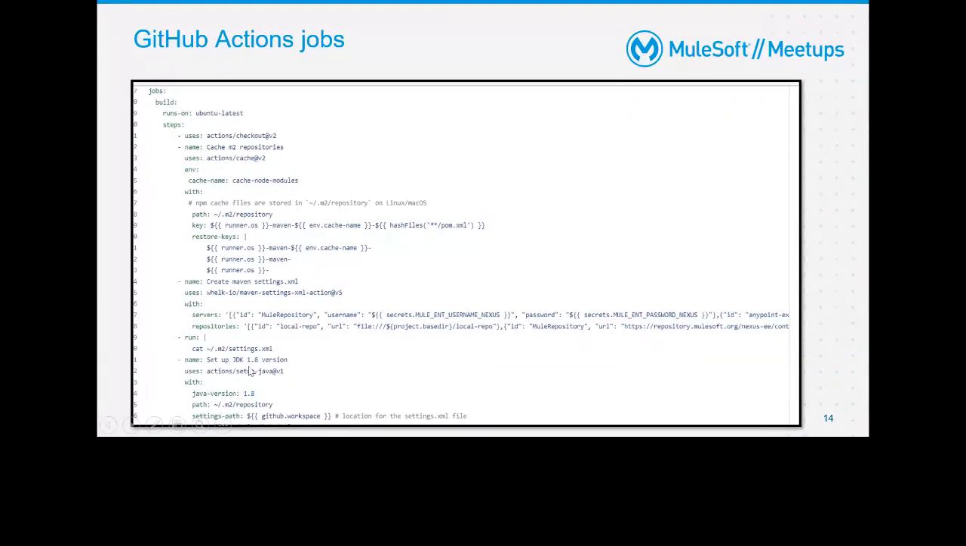And also, as a Mule application runs on a JDK server, we have to set up the JDK also. So here we have mentioned the JDK version. The action is set up Java, and here we have given the Java version. So this is the way we set up the job and steps.